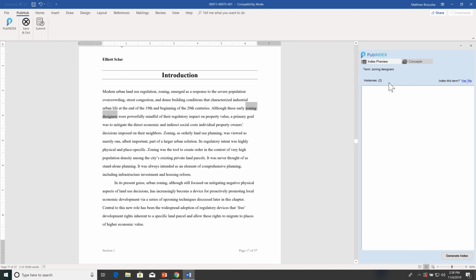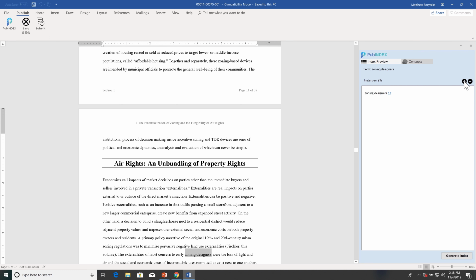Seeing that there are only 2 instances, I'll decide that this is a good term to index. After selecting the first instance, PubINDEX drives me to the second and allows me to choose whether or not I want to select it.